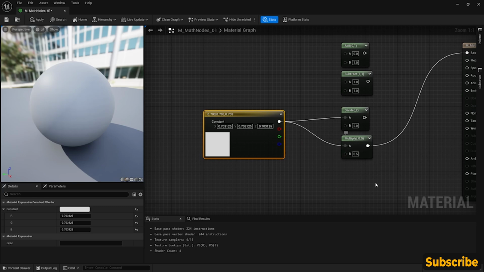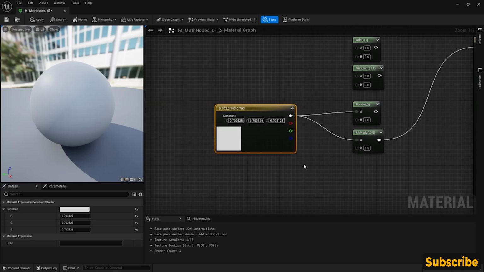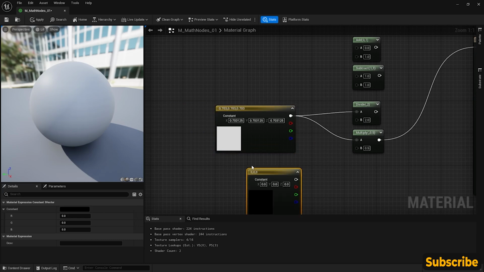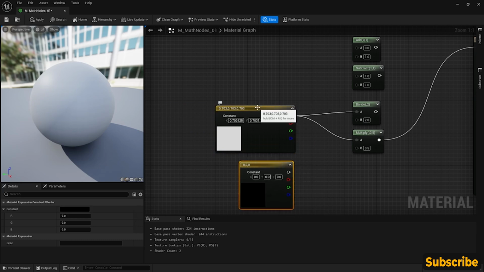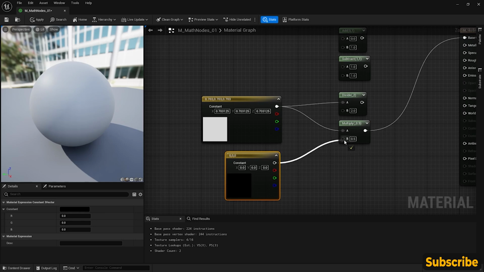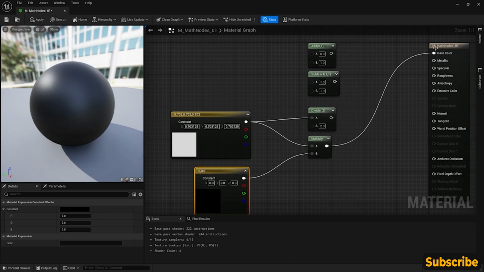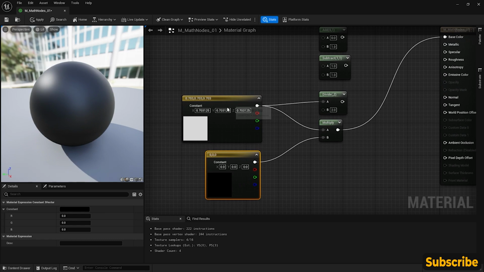The other thing we can do is not just multiply it by a single number. We can also come in here and I'm going to hold down the 3 key on the keyboard and left click to do the shortcut to create a constant 3 vector. And I'm going to plug this into multiply. And again, we have this to our base color. And you'll notice it's multiplying all these values by 0. So anything by 0 is 0, so it's just black.